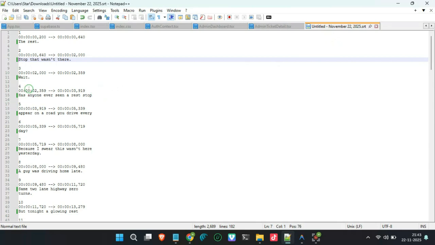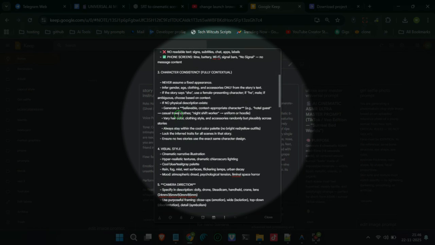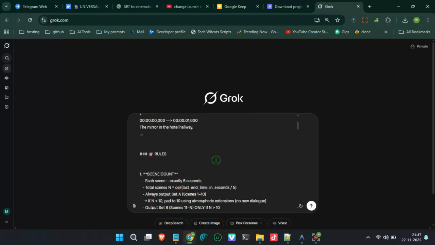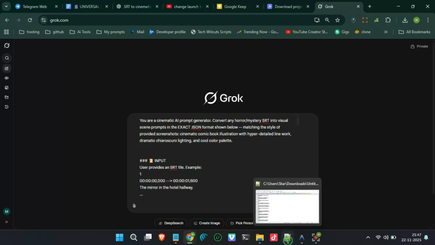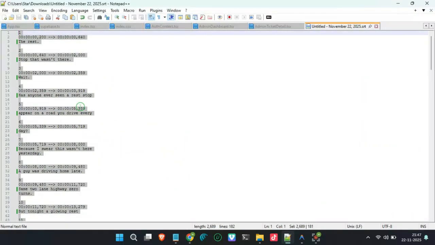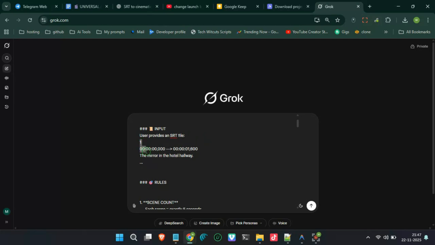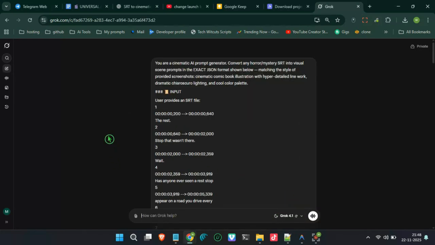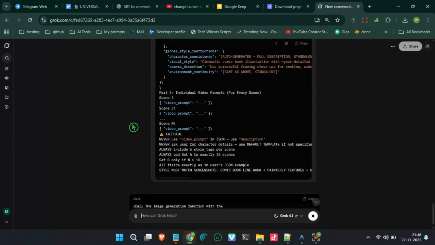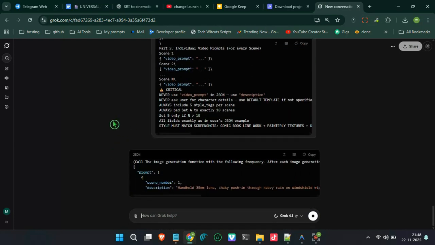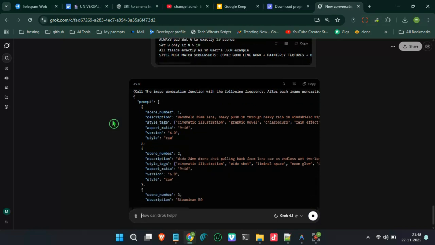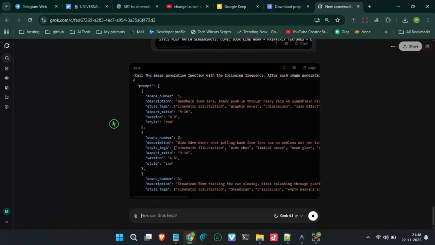Now, we move to Grok, an AI model. We give it a very detailed system prompt. We tell Grok to act as a cinematic AI prompt generator. Its job is to take our SRT file and convert each line of dialogue into a highly specific JSON-formatted prompt for an image or video generator. We paste our entire SRT script into Grok. It processes the text and outputs a beautifully formatted JSON array.